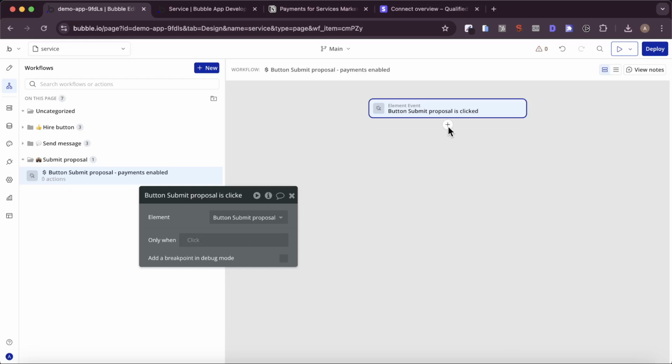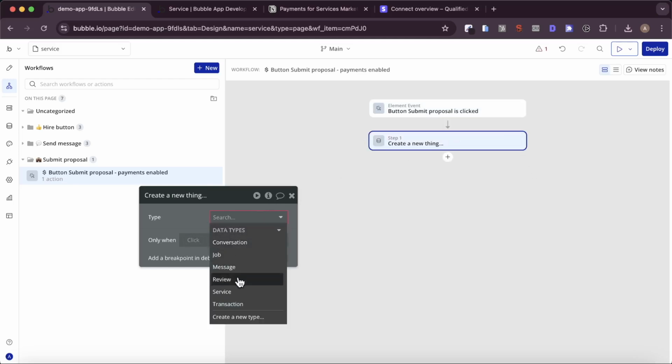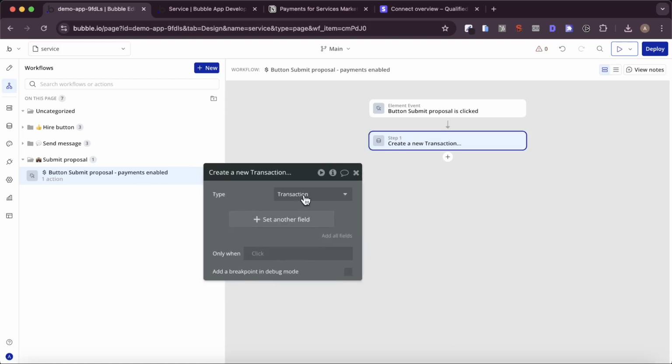Okay, the first thing we're going to do is create a new thing, and the new thing is going to be a transaction. And we're not going to touch it just yet because we don't really have much information on it, but that is going to be the first thing we do.